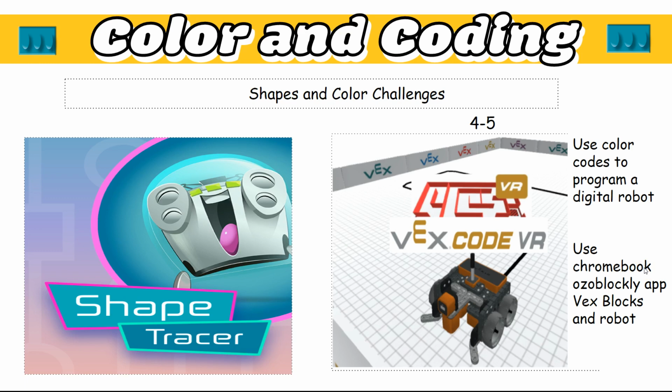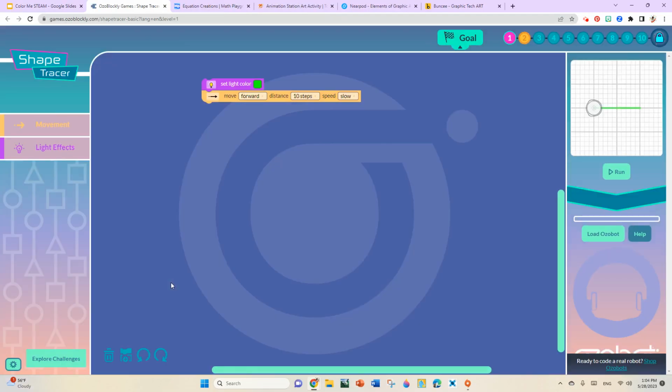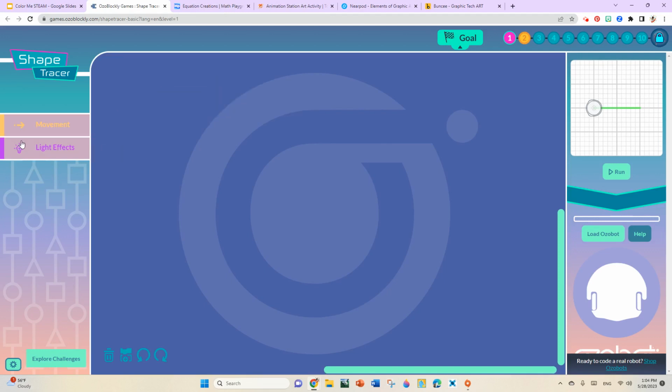Shapes and color challenges for grades 4 and 5. This lesson is called Shape Tracer. Now here is where we're using block coding and the Ozobot.